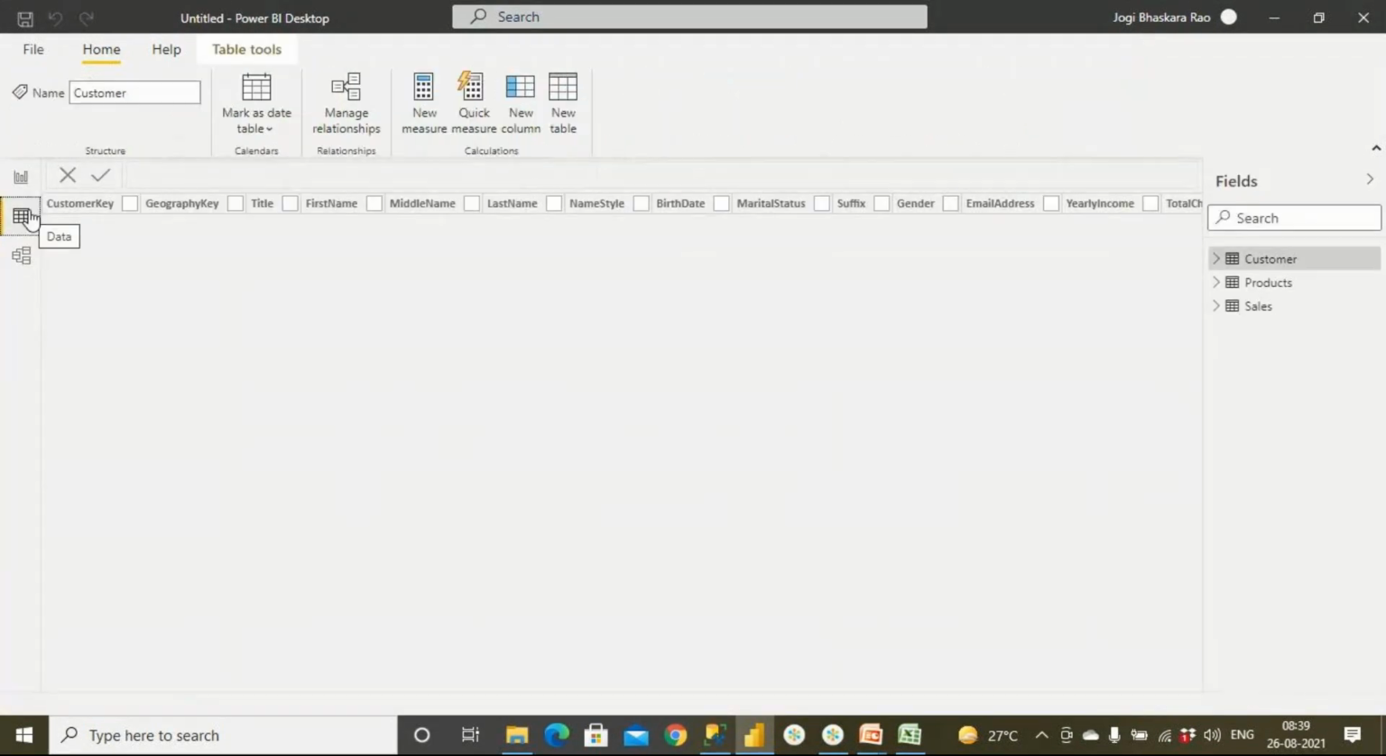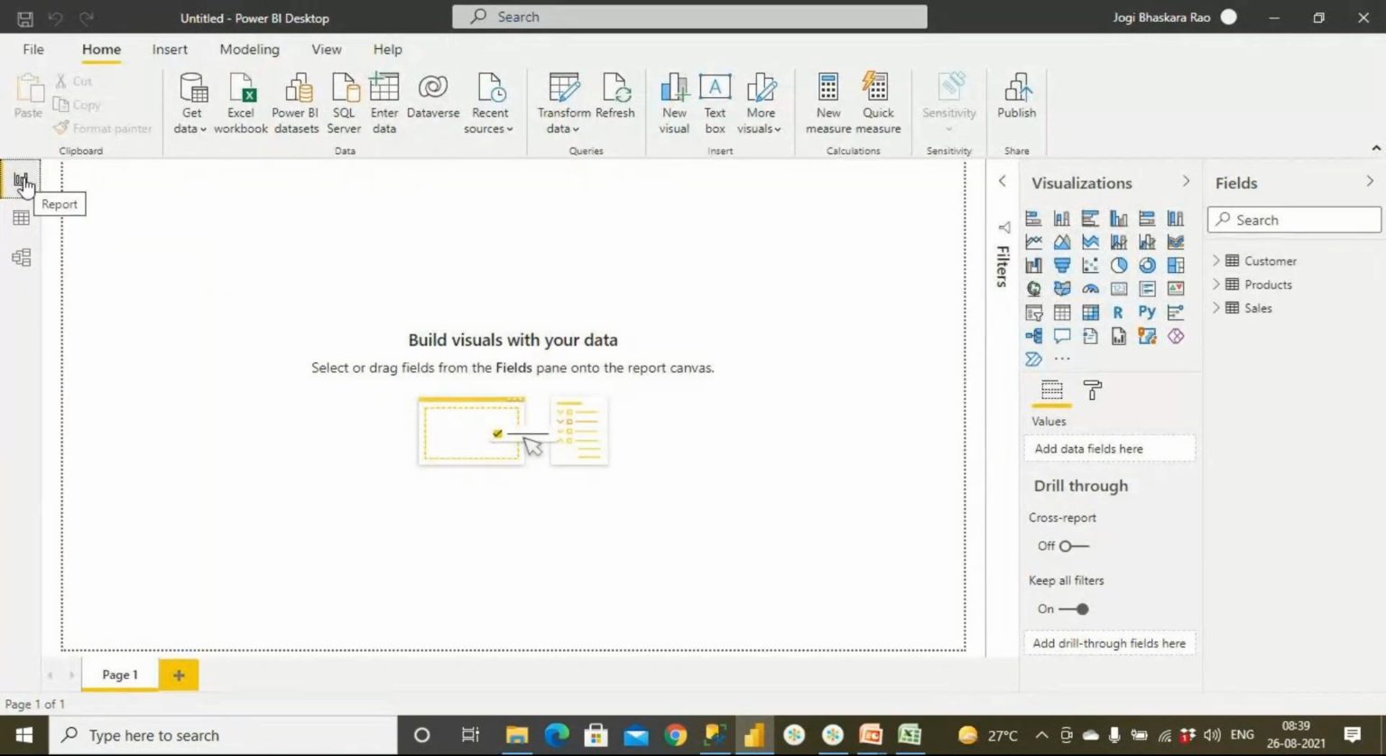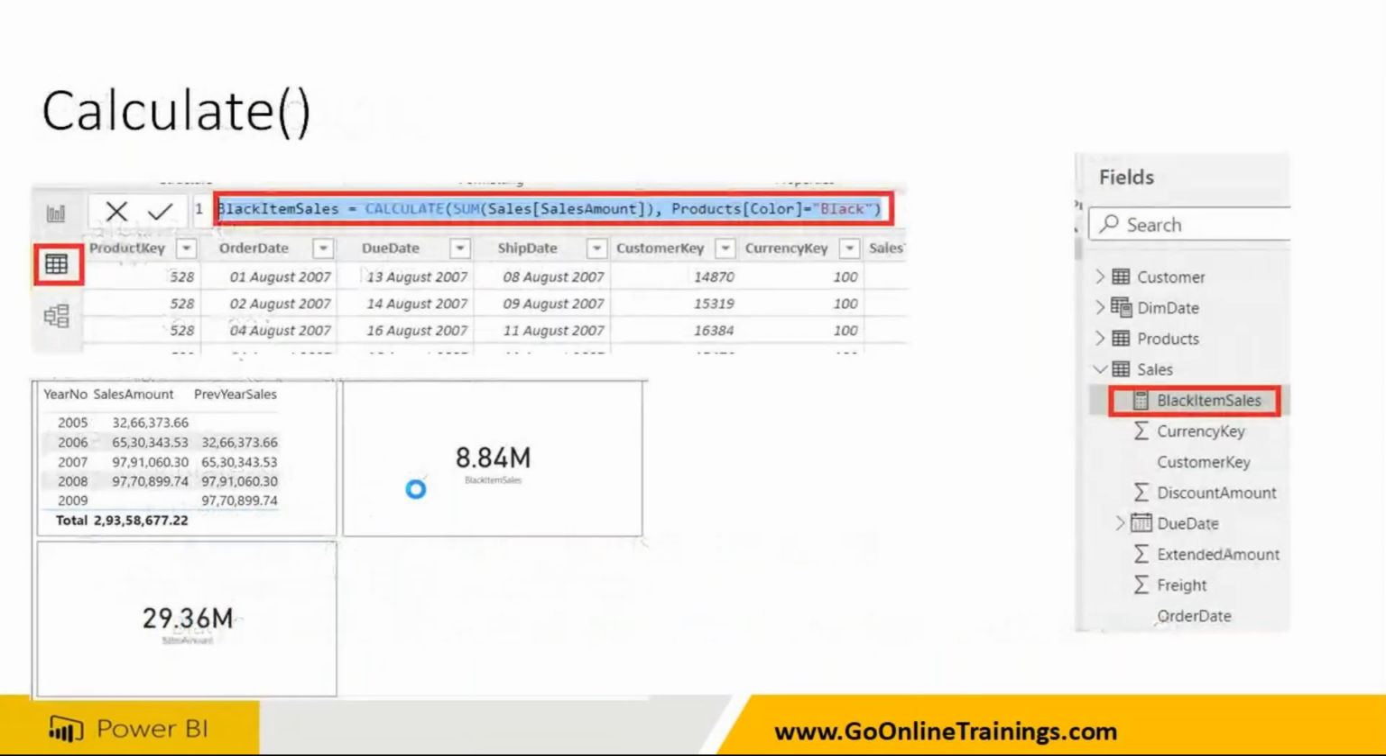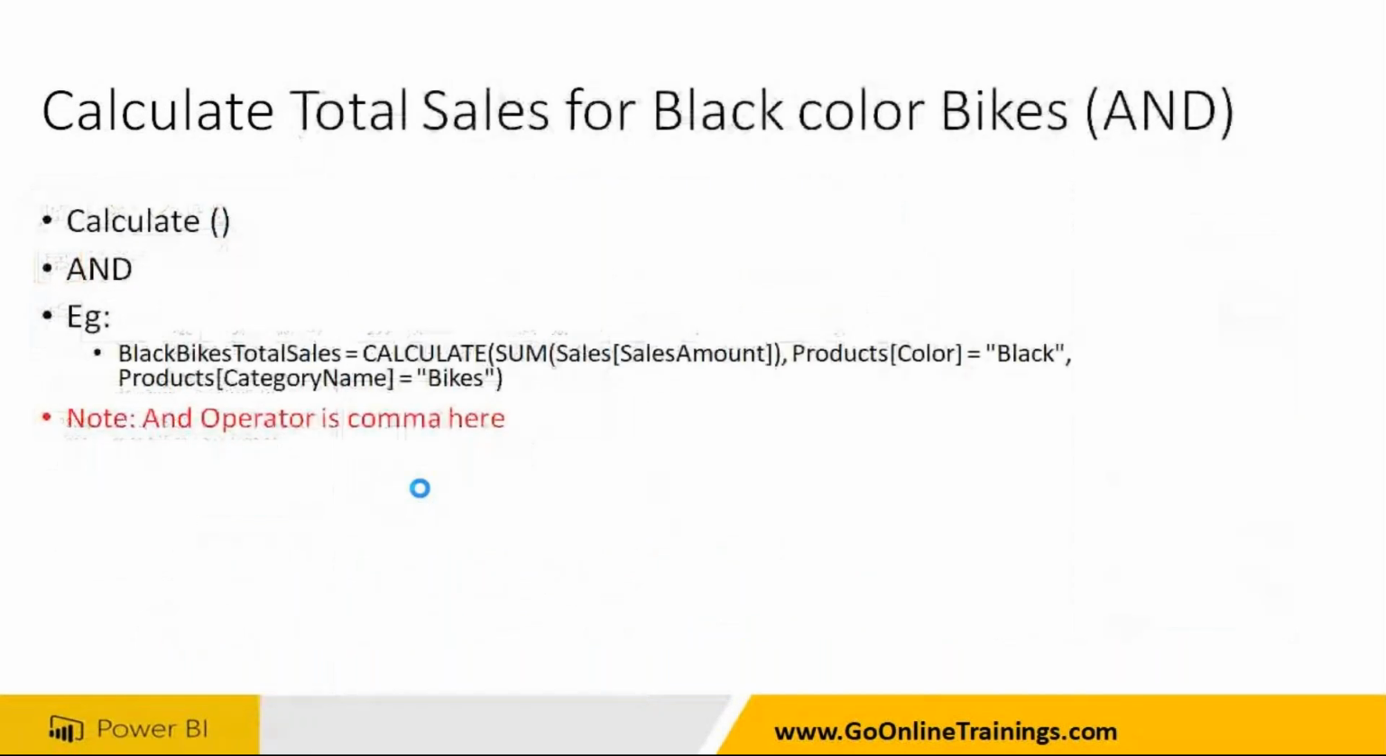I wanted to create one DAX query and implement it. So what is it that I would like to implement? I wanted to know what the product sales are, for black color items. That is my aim. Clear? The aim is I have to create a measure, but what is the requirement? Calculate total sales for black color items. Forget about bikes, bikes later. Clear? At least black color items.